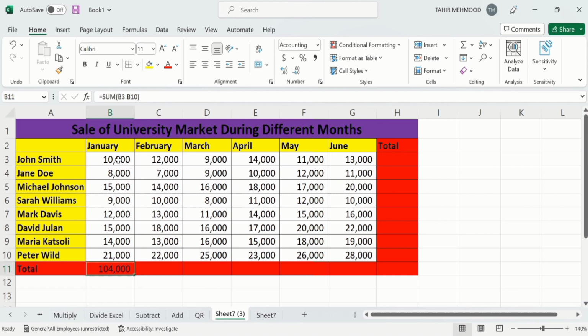Now I will explain the second method. Simply select the cells which you want to sum up, with an additional blank cell. You can see here I have selected a blank cell. Now you don't need to calculate the sum of individual columns. You can automatically apply this formula to the remaining cells.